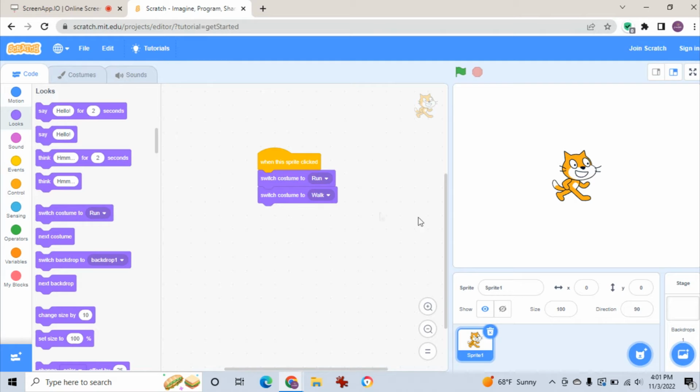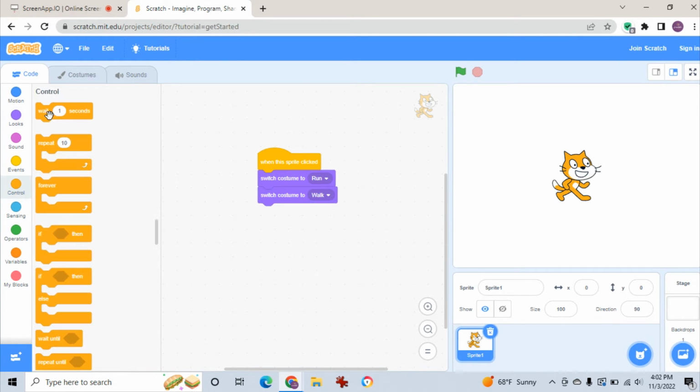So, to fix this, you need it to wait a second. This is changing so fast that you can't even see it. So, you're going to need to click on Control. Drag into the wait 1 second area, and then try it out. Amazing! You just created your first animation / project in Scratch.